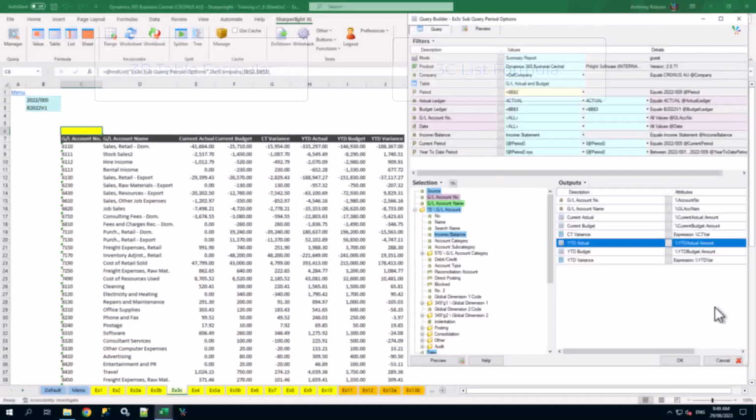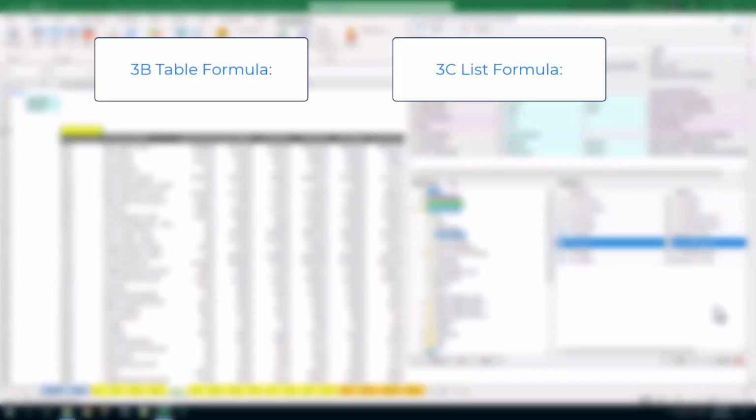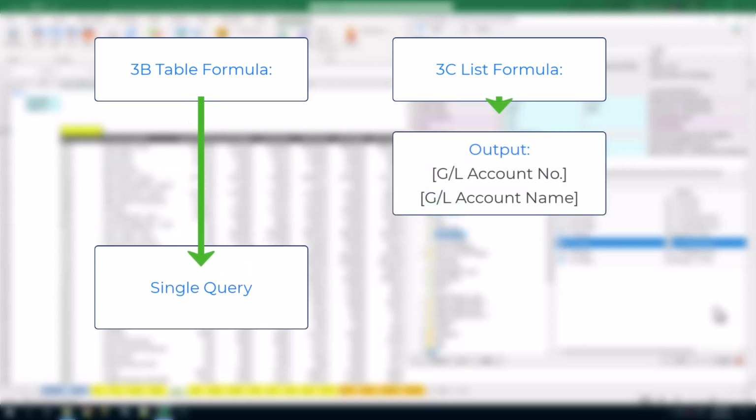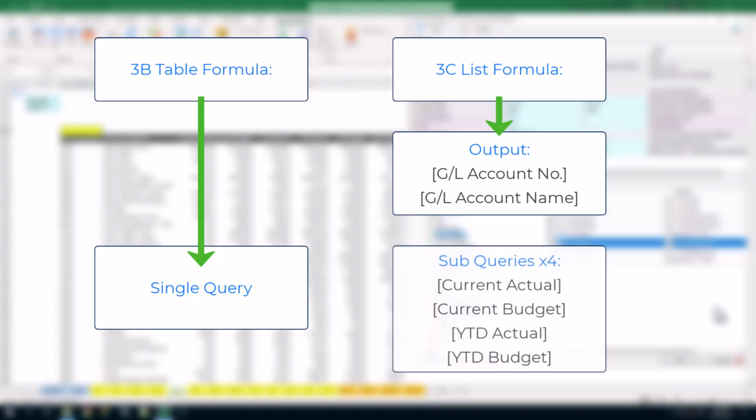B022V1. There is a difference in query execution time between the queries defined in exercise 3B and 3C, and it is because 3B is a single query hitting the database engine, whereas 3C uses a query to return the GL account number and name, and then subqueries each line for the current actual, current budget, year-to-date actual, and year-to-date budget balances.